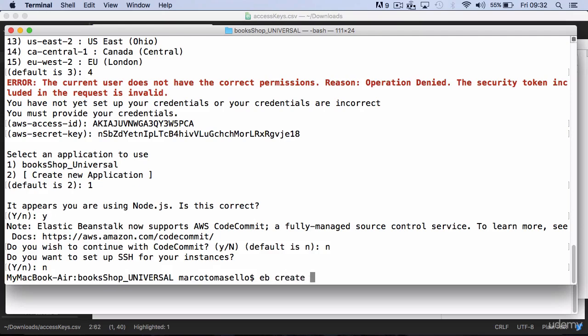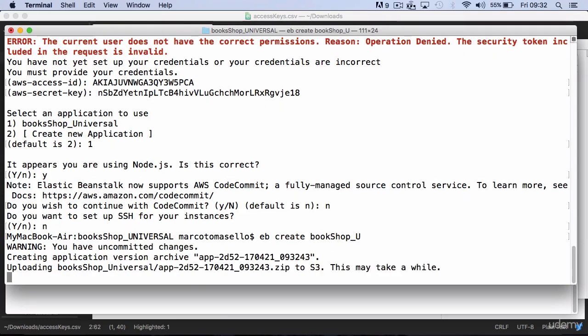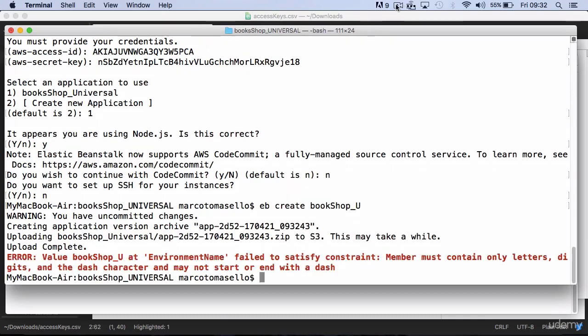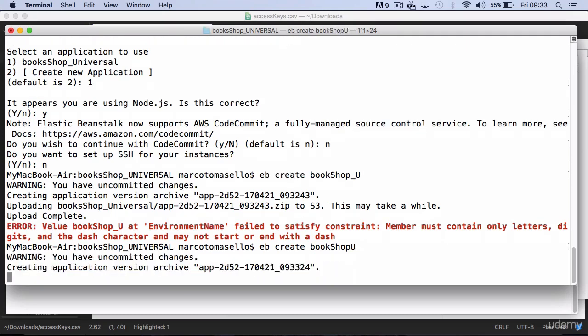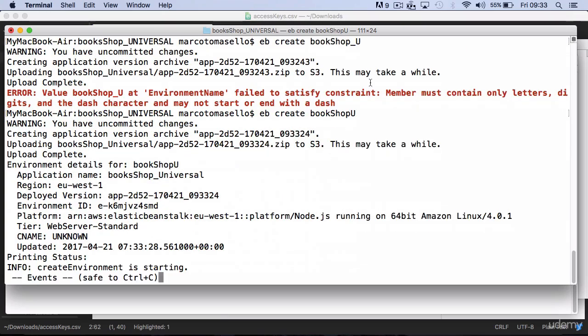Finally, I can run the command eb create and specify a name for the environment. Alright, forgot that I cannot use underscore for the environment name, so I edit it and run again. Awesome. The deployment is going to take a couple of minutes, so I pause the recording and come back when it's done.